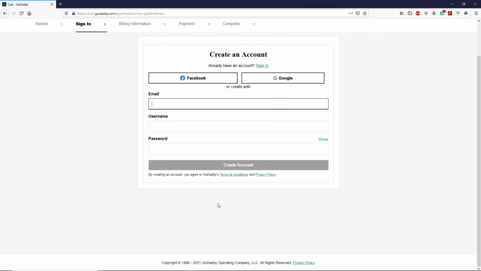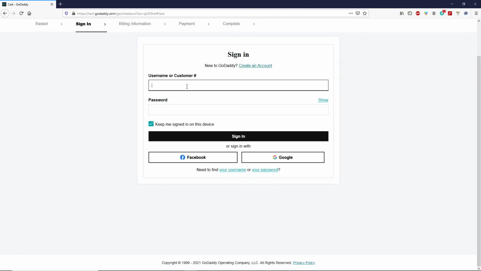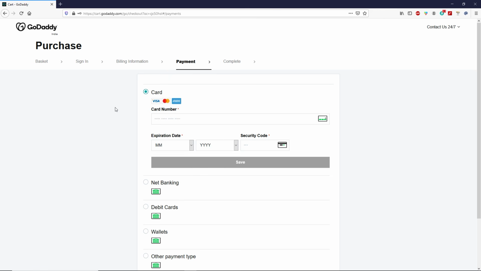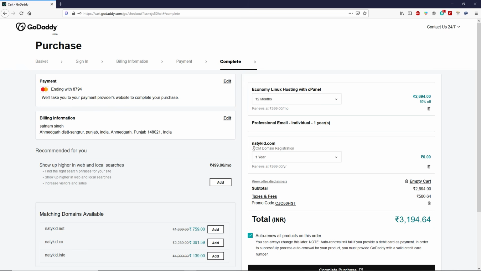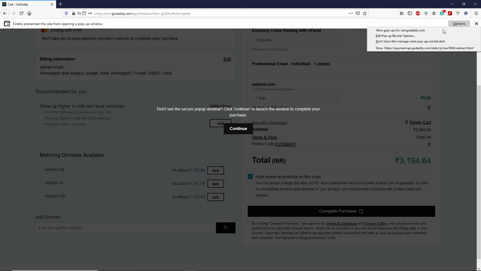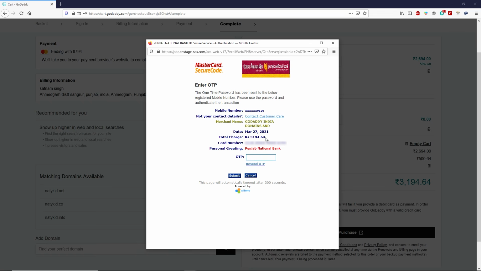So on this page, you have to create an account if you are new to GoDaddy. Since I already have an account, I'm going to click on sign in. I'm going to log in with my existing account. Let's click on sign in. So on this page, I'm going to type my card details to complete my payment and then click on save. So on this page, you have to type your billing information. In my case, it is already there. So I do not need to type my billing information. You can see it's already there. I'm going to scroll down and I'm going to click on complete purchase. So now I have to allow the pop-up. Now I have to pay this amount. So I'm going to type my OTP and then click on submit.